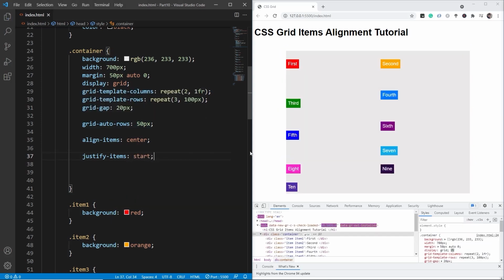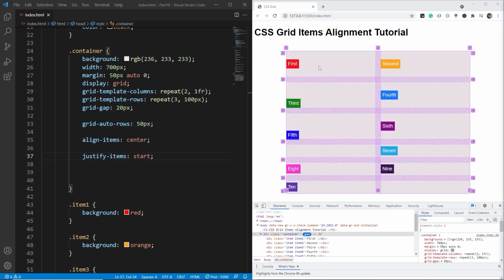And if I save this file, you know the result. It horizontally aligns our content at the start of this grid item. If you want to move your content to the left side, then you need to use start. And if you want to move your content to the right side, then you need to use end. And as you know, stretch is our default value, so I'm not going to explain it here.